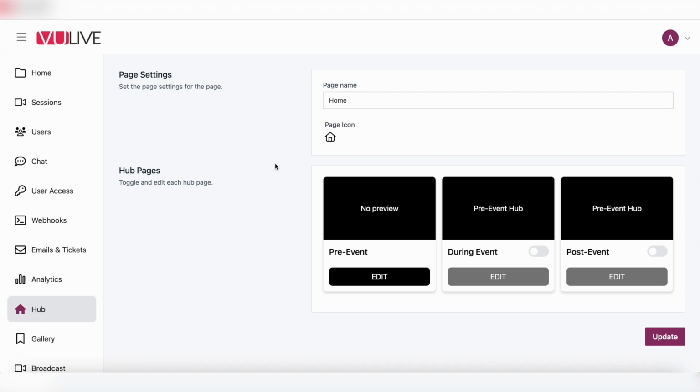Now, once the page settings are adjusted, we can proceed to the Hub page building. Now, you will see that there are three different types of Event Hub pages. There is a pre-event Hub page, a during event Hub page, and a post-event Hub page. The during event and post-event types are optional and are currently toggled off. But the purpose of these pages is to show your event attendees different content based on whether the event is still coming up, or it is already live, or it has already concluded.